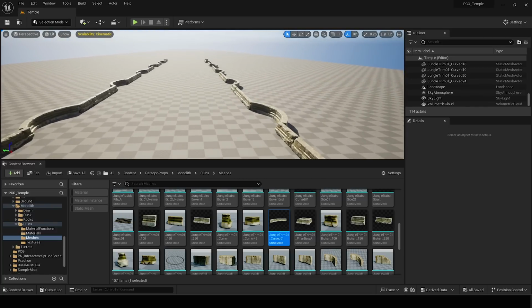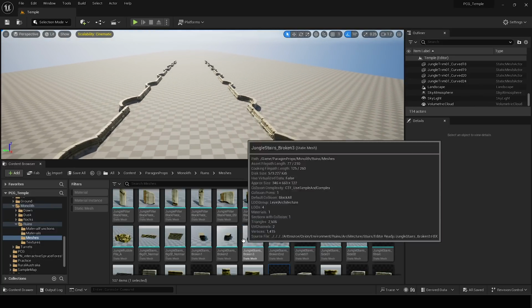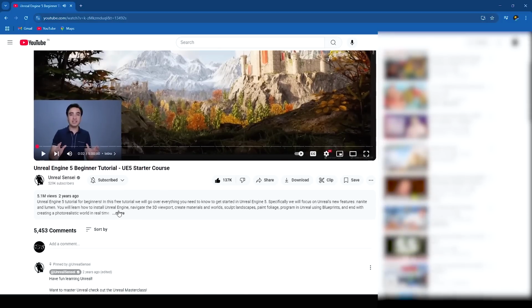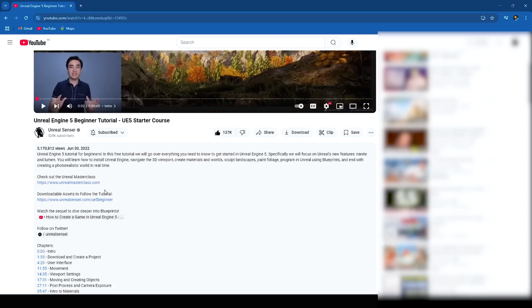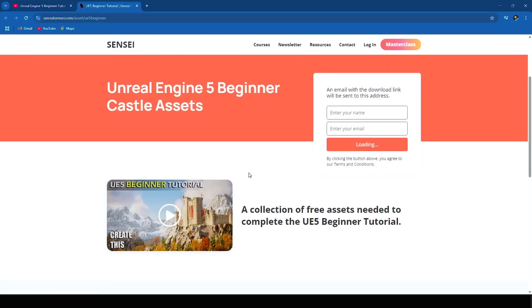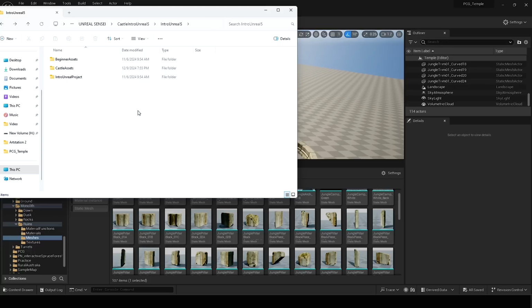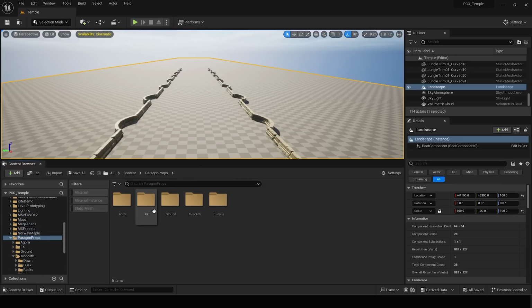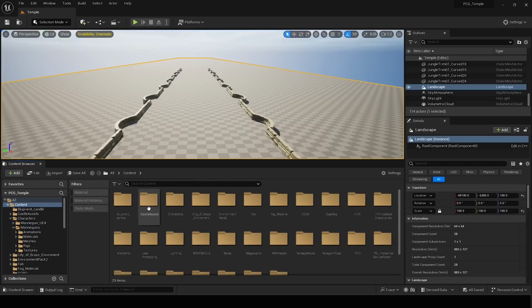You can either create one yourself, or to save time and get a professional result, you can download a great free blend material provided by Unreal Sensei. Just head over to the description of his video, scroll to the downloadable assets to follow the tutorial section, and click the link. Fill in your name and email ID, and the materials and models will be sent straight to your inbox, all for free. Once downloaded, go to the Castle Assets folder you received and copy it into your project's content folder. Super simple.